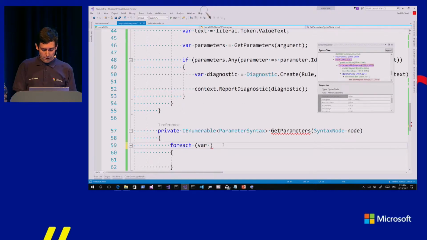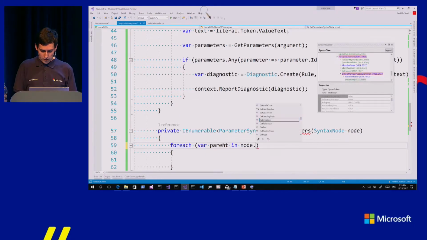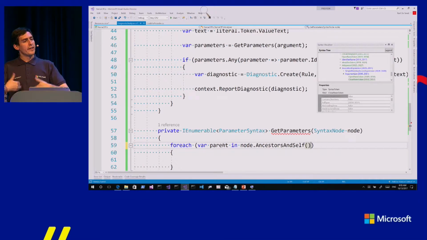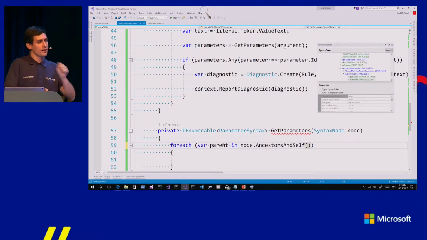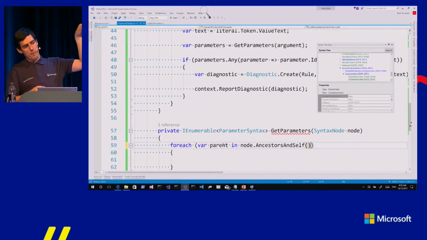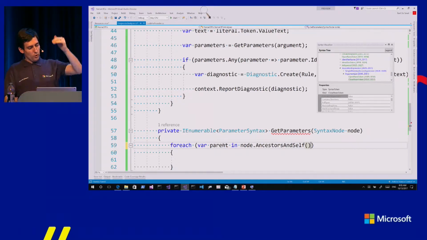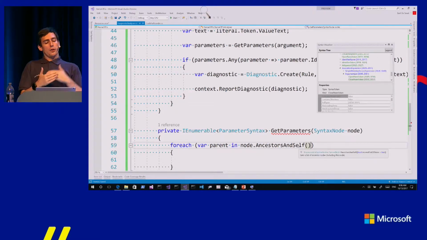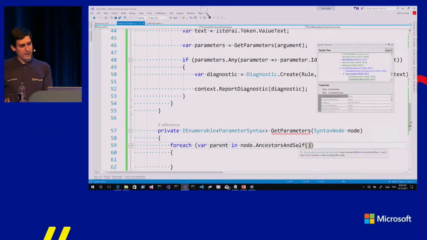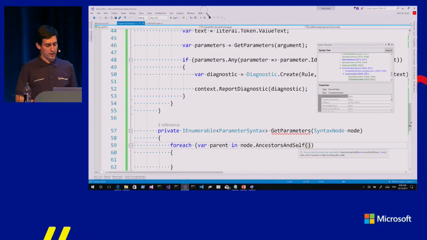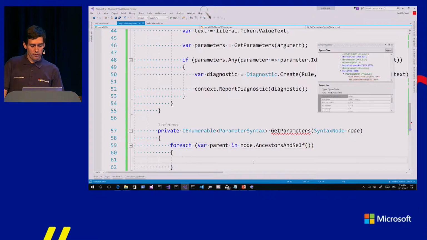So I can actually say for every parent in node dot ancestors and self. That actually will return an enumerable sequence that includes myself and then all my ancestors, so I can see my parent, my grandparent, my grand-grandparent, and so forth. So now I'm looking at all the parents, and ultimately I'm going to hit a declaration of a method. Of course, I can also hit a declaration of a local function and a declaration of a lambda. I'll have to special case these things as well, but let's just start with a method.